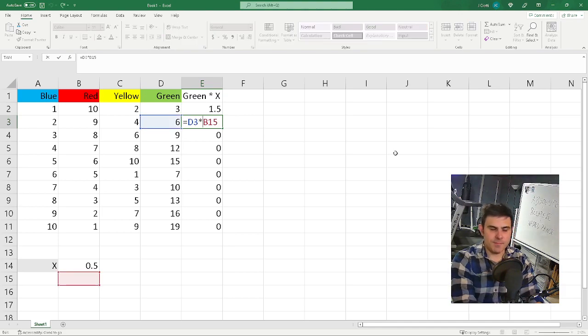You guessed right. So now we're in field E3, and it is D3, which is good, which is correct, times B15, which is wrong. It's moved down one space with everything else, and we are in a zero. It's a null field, so it's going to give us all zeros. So what do we do?